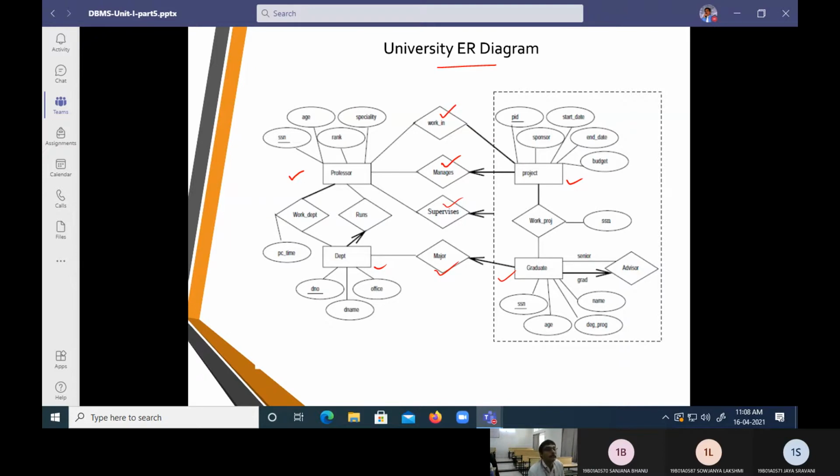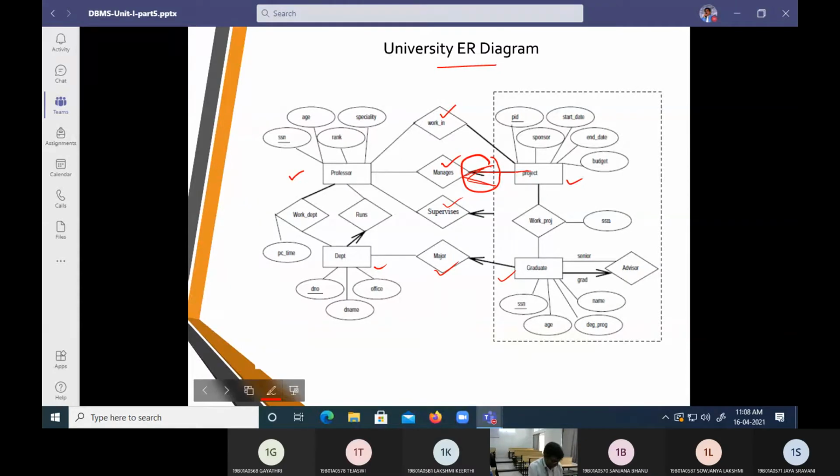So how we are going to make a dependency relation was, we are going to give a bold line and an arrow mark here, which shows that this specific professor is going to manage the project. We are going to make an implication. So for that, we are going to assume an arrow mark, and that arrow mark we are going to give as bold here.